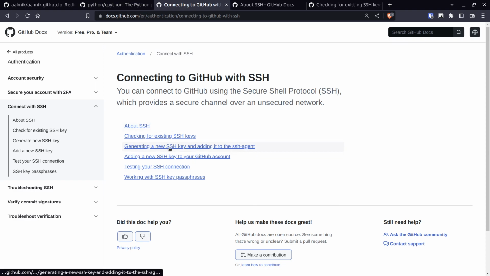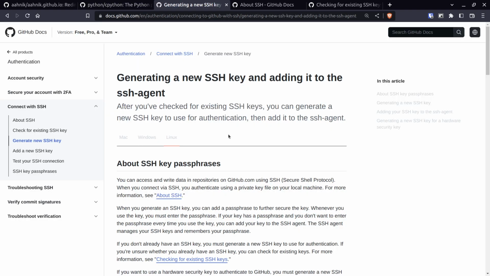Next thing is generating a new SSH key and adding it to the SSH agent. Now there is something called SSH agent that runs automatically in the background. Whenever you clone something, on your behalf, it will provide you authentication. So something has to run on your machine, right? When you run the git clone command or some push command, it has to authenticate every time, right? So that agent will do the work for you.